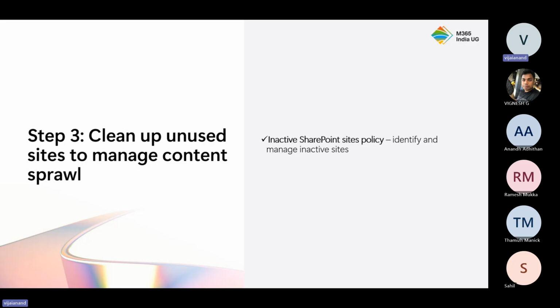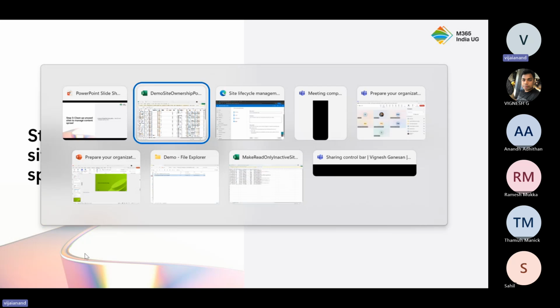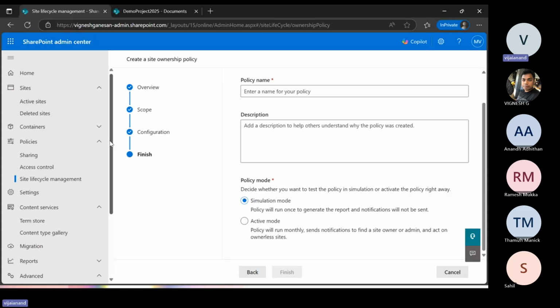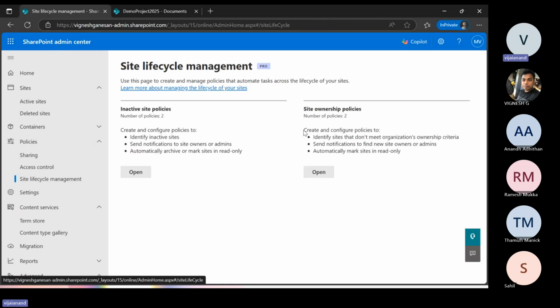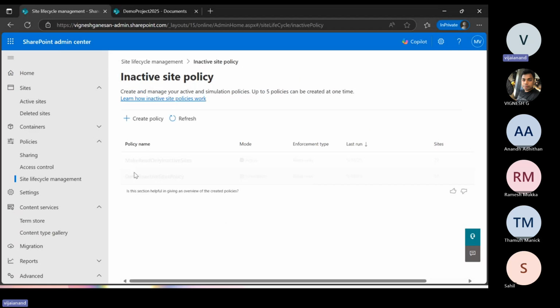Let's quickly get into a demo before going to the next slide. I'll go back again. It's in the same SharePoint Admin Center. I'll go to the policies under site lifecycle management. We have seen the site ownership policies; similar to that, we have inactive site policies. I'll click on open. More or less the options available and also the activation mode are all the same. For activation mode, you have simulation mode and active mode.